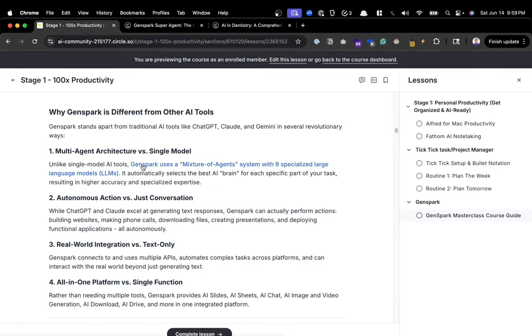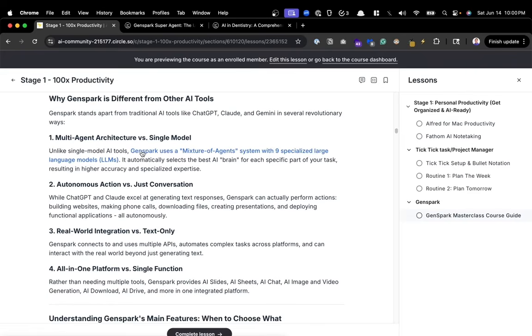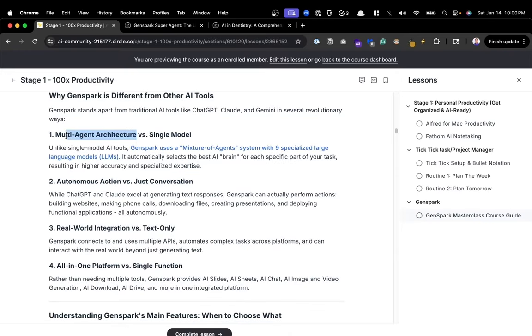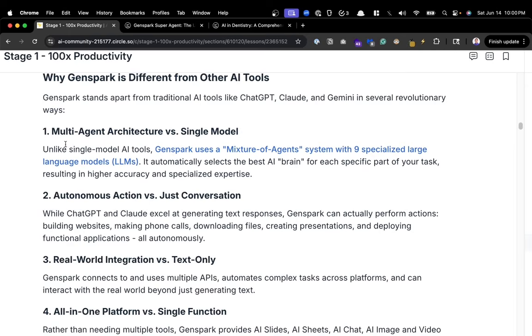So let's begin with just a general overview of why Genspark is such a powerful tool to have in your arsenal. Genspark stands apart from traditional AI tools like ChatGPT, Claude, and Gemini in 4 different ways. Number 1, it has a multi-agent architecture versus a single model. Unlike single model tools, Genspark uses a mixture of agent systems.